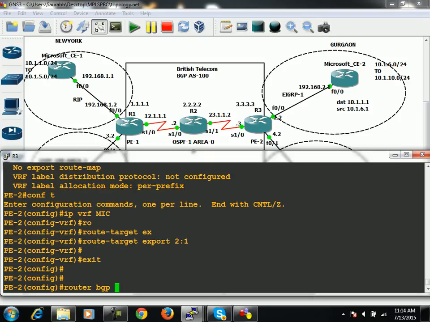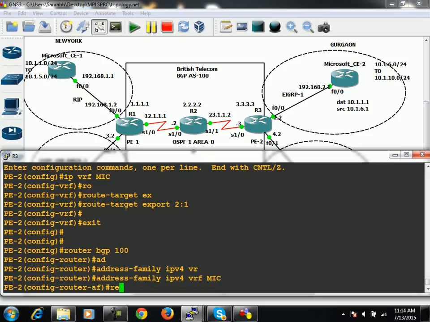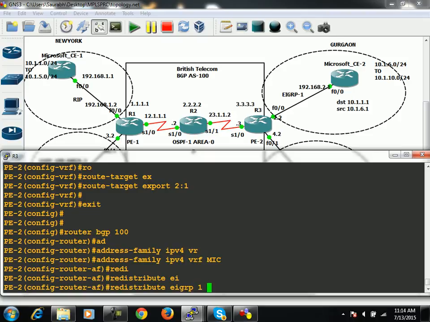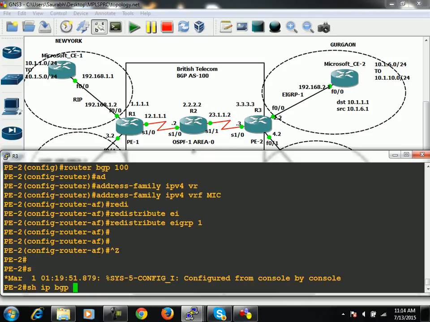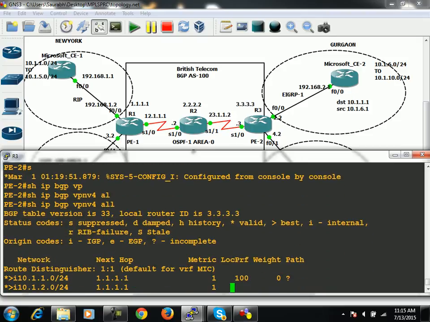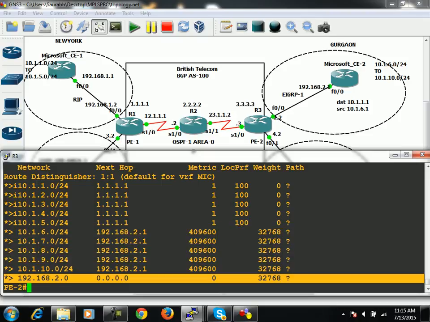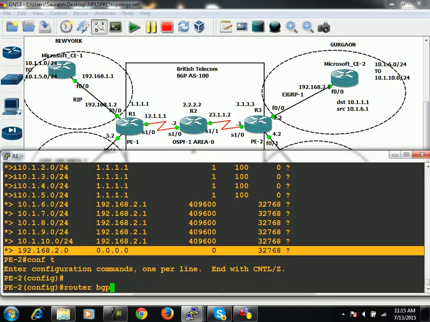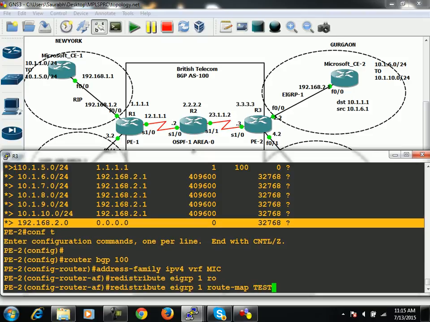Then after that, router BGP, address family IPv4 VRF mic, say redistribute EIGRP 1. To check your redistribution, say show IP BGP VPNv4 all. If you don't want to redistribute this connected route, which is running in between PE2 and CE2, do one thing: router BGP 100, go to address family, and during redistribution, use a route map. It is already there, test. I already created it.